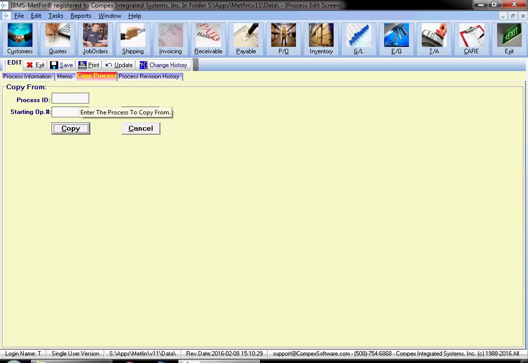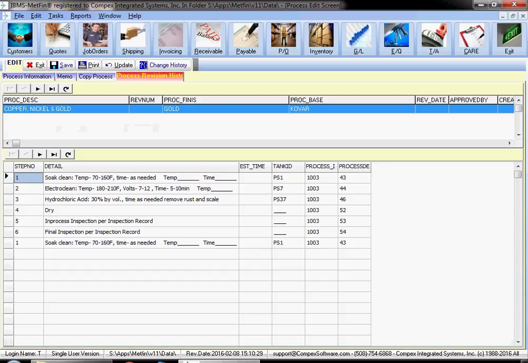So if you're creating a new process and you know that there's steps that you want to use from an existing process, you can copy them over. And we have process revision history, which is useful for certification. That might be ISO or NADCAP. It's important to have a total history of changes to the process.